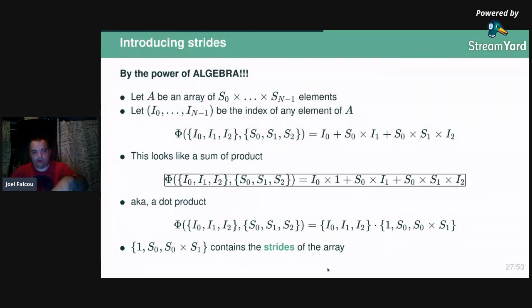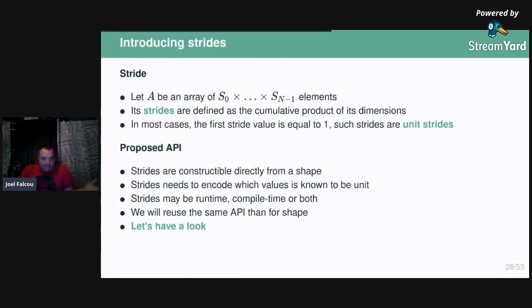That's how many values I need to jump on a given dimension to get to my next contiguous value in this dimension. So in the inner dimension, you want to jump one after the other, so it's one. We saw that in 2D, we need to jump S0 values every time on the second dimension, and S0 times S1 on the third, and so on and so forth. The cool thing is that this value is trivially computable from the shape. It's the cumulative product of the shape. So as soon as we have the shape, we can derive the strides. And if we have a constexpr or partially constexpr size, we can build partially constexpr strides. So we can actually store the least amount of data for that.